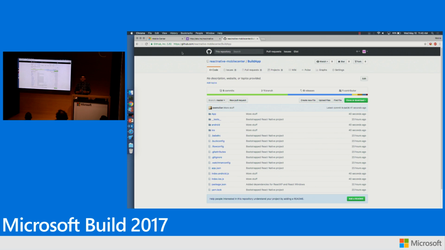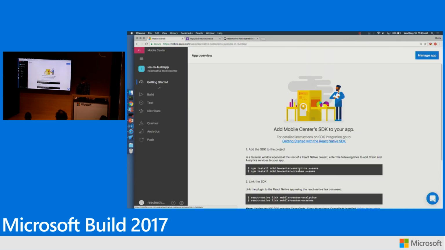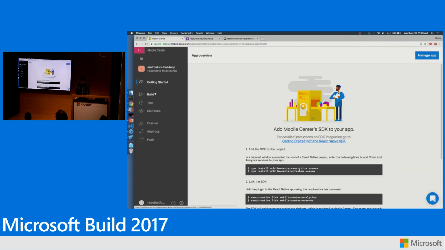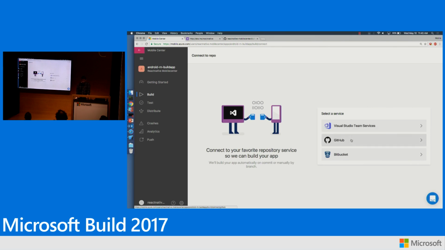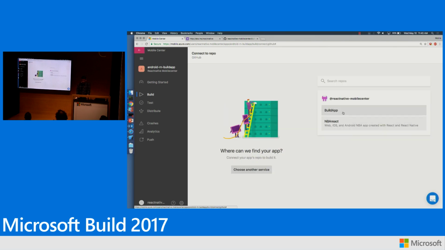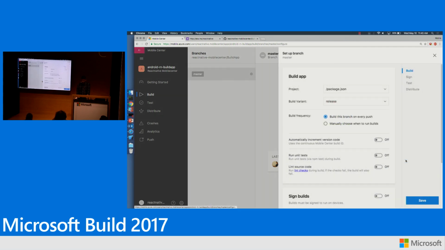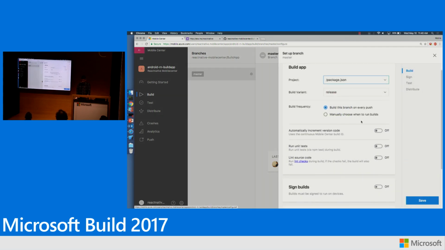The way I'm going to set it up is, henceforth, during this demo, every time I make a commit, I'm going to start automatically building my iOS and Android applications and start distributing it to you guys. So for that, I'm going to go back to Mobile Center, go to the build service, and say, hey, I want to use my GitHub repository. So I'm going to pick my repository. I just have one branch, so I'm going to pick the master branch, and I'm going to say set up my branch. So that's all I have to do.